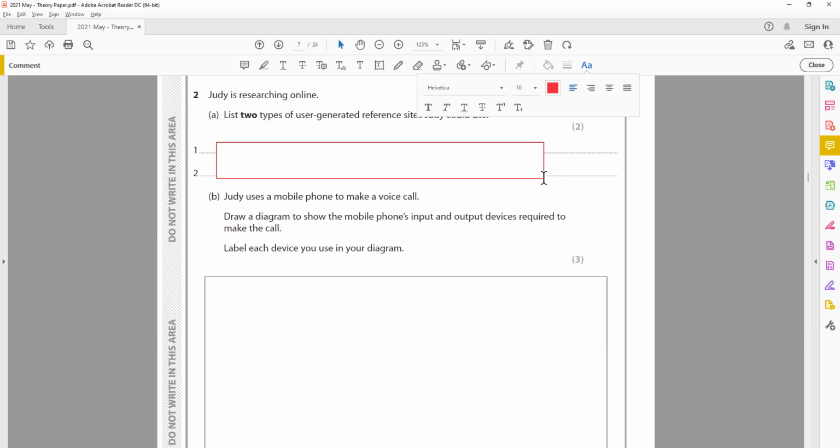So you can talk about wikis. A wiki is a place where you can submit your own information, your own articles. Then, for example, you can talk about a forum. In a forum, you can ask questions, and anybody who has an answer can give a reply to it. You can also talk about newsrooms, or online bulletin boards. All of these are fine.